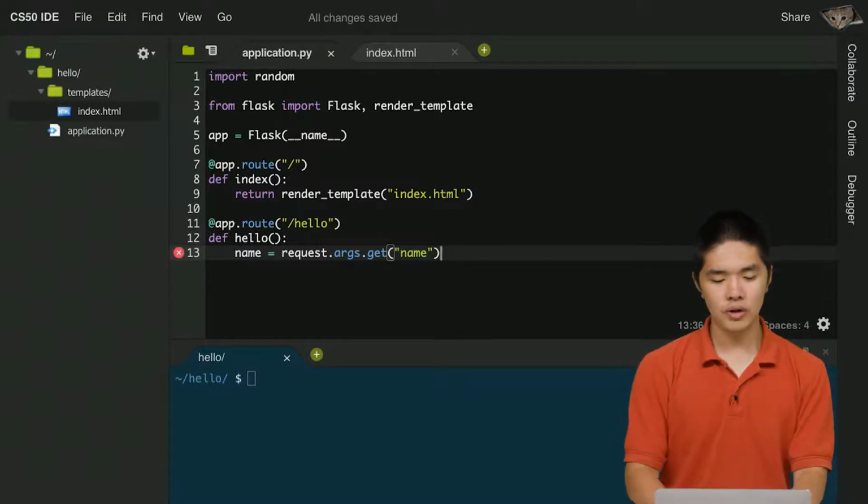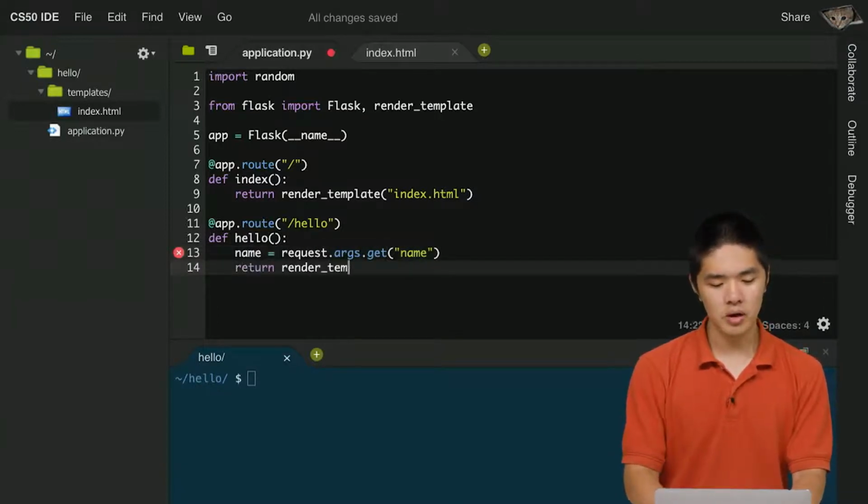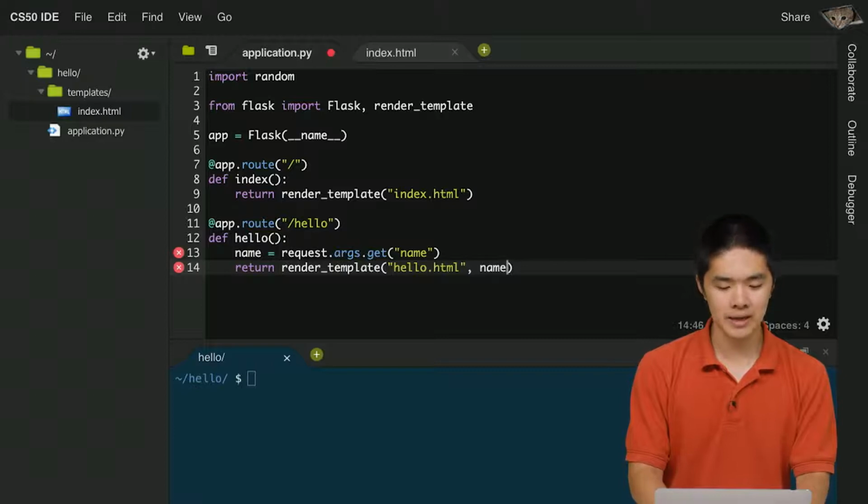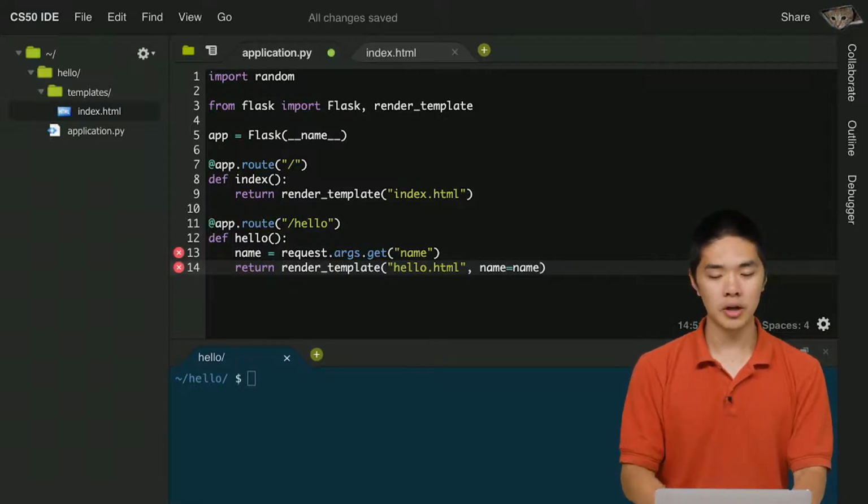And now let me return render_template, a new template called hello.html, for example, passing in to the HTML template a variable called name, which is set equal to whatever the current value of name happens to be.